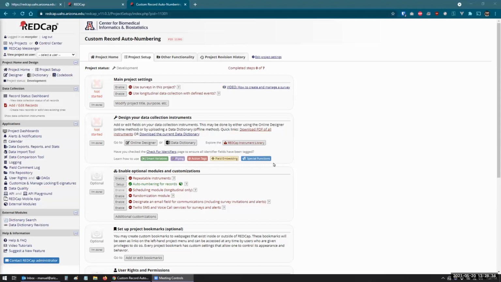So we've had people who wanted to format the auto numbering, and they didn't want it to just be a single number. They wanted to have alpha characters, those kinds of things, and before that wasn't possible. But now with this external module, it is possible, but there are some limitations to it.